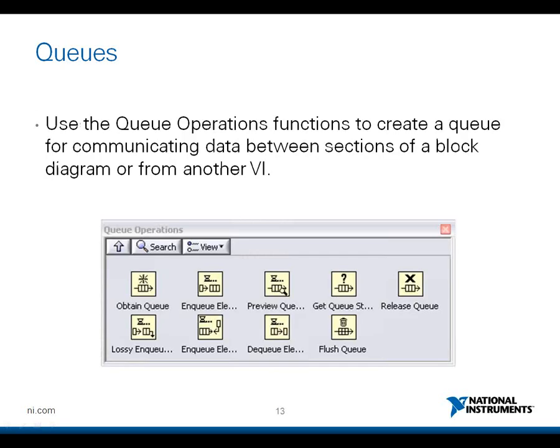So these are the queue operation functions that are there. Again, very similar to how the notifier functions are. First, you have to obtain a queue reference. Then you have to enqueue the queue element. You can then release the queue in the producer loop. And in the consumer loop, you can dequeue the element and flush the queue.